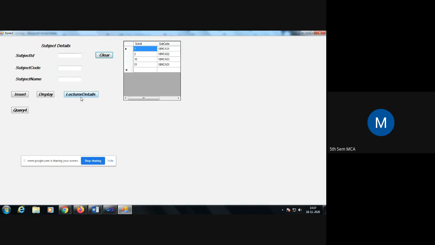Now see here, I have one more button, lecture details button. See here students, I have created 4 forms here. One is for subject details, the second is for lecturer details, the third is for third query, and fourth is for fourth query. Forms you can do in one form, queries you can do in one form only. But for the 4 queries, I have taken 4 forms.